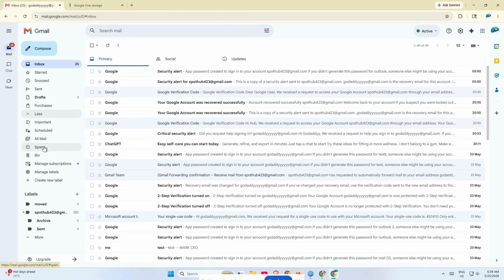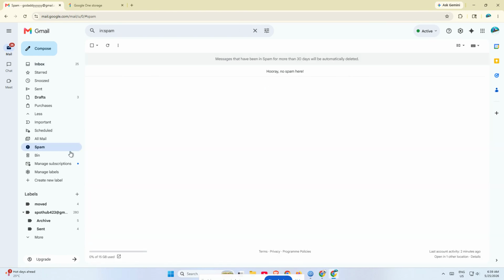If you want a quicker solution, you can upgrade your storage plan. After that, go back and try Gmail again to see if the error is resolved.